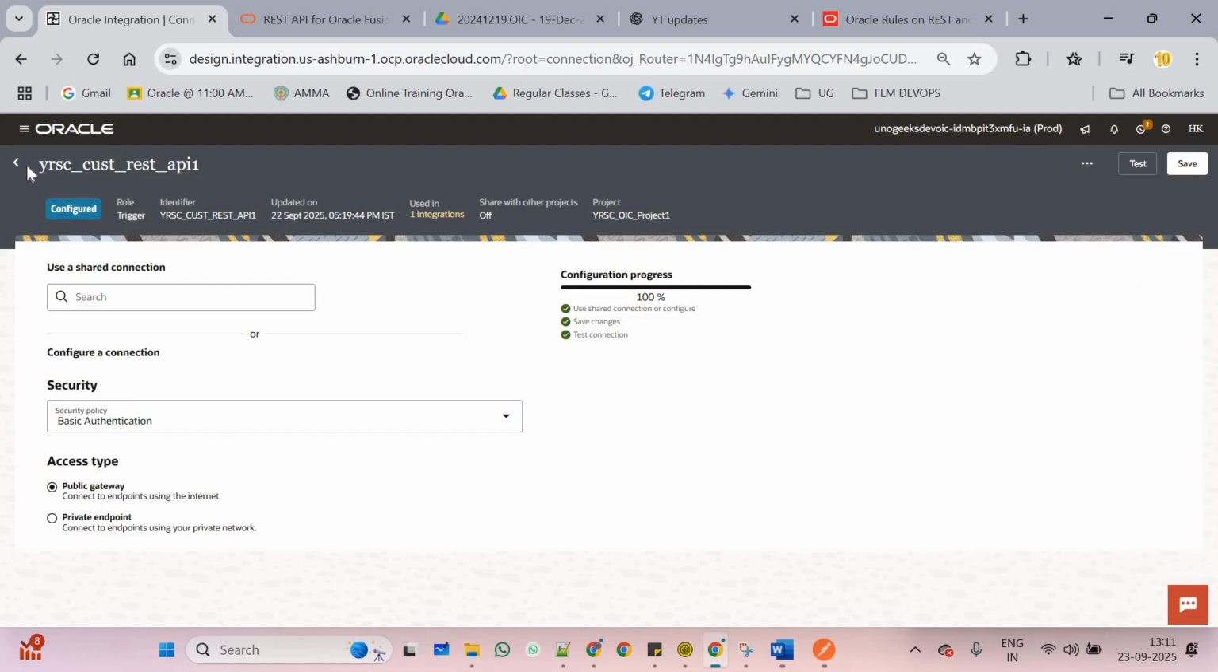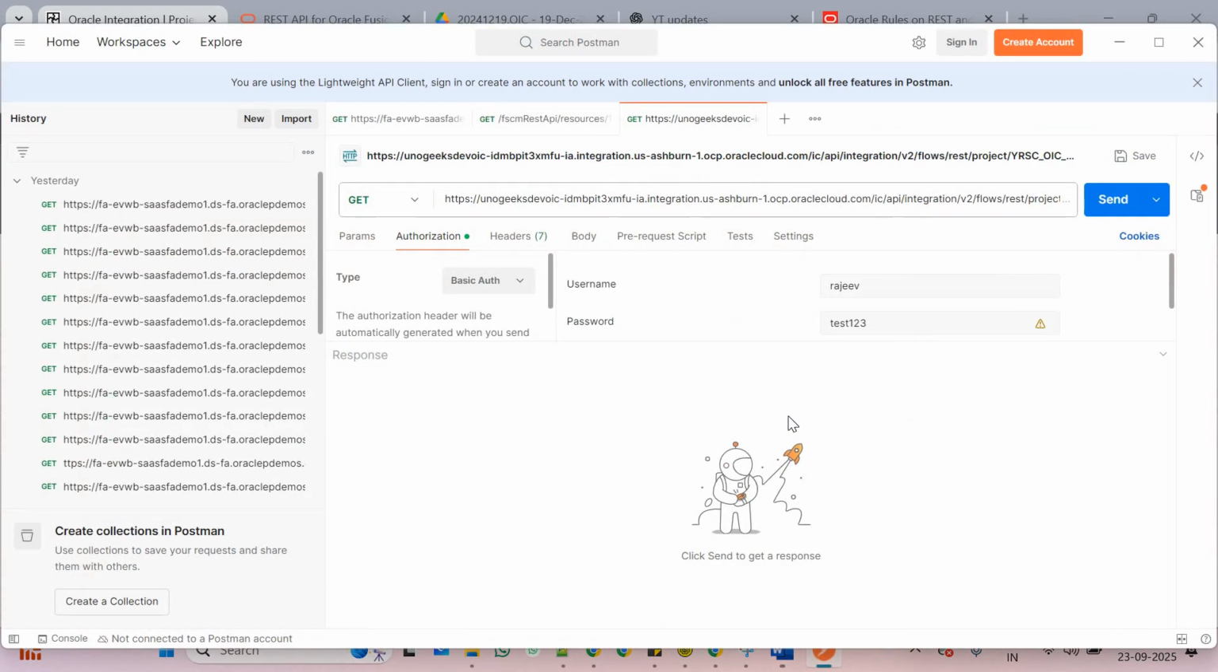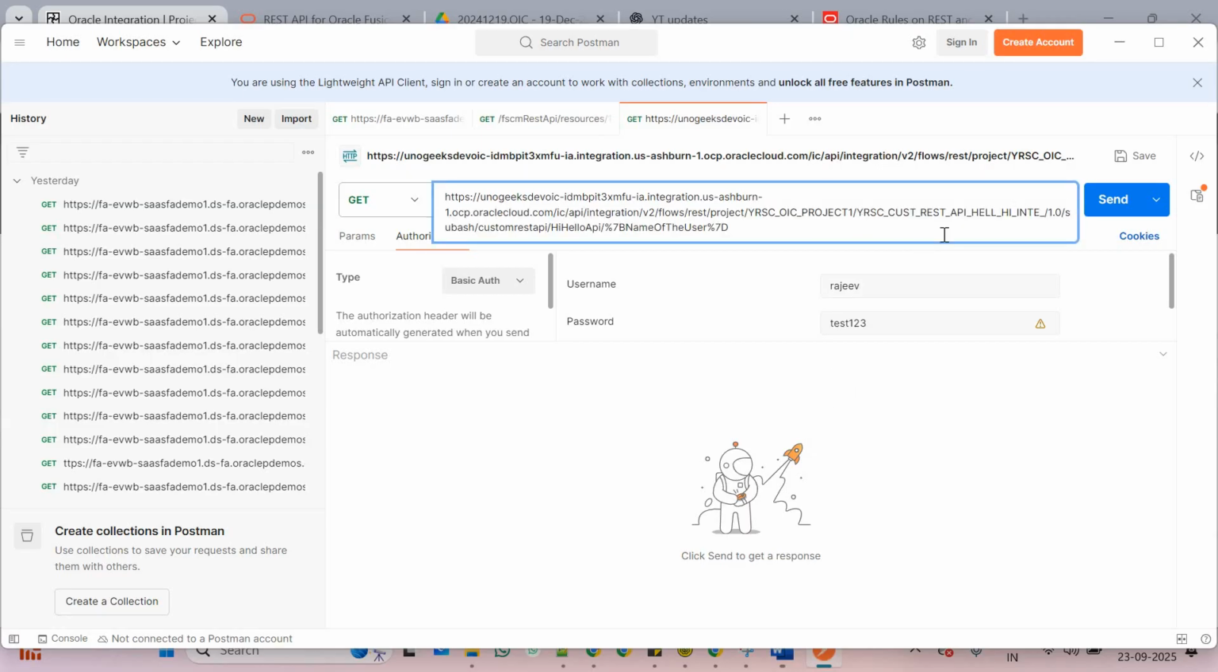Okay, now I'll show you. Now it's working over here. Now the integration is also active. When I try this way, now it works. When I pass the right credentials, the output comes as a greeting: "Hey, hi, hello, Subhash, Rajiv here." We have some things to configure.